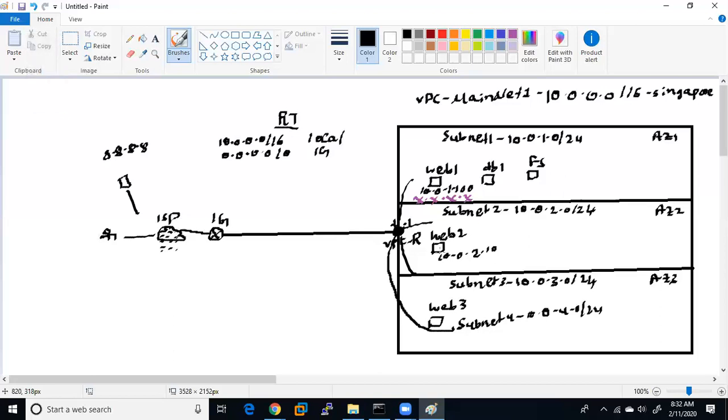VPC 1, subnet 1, VPC 2, subnet 2, VPC 3, subnet 3, like that. For example, you have a VPC with its main address, and you have subnets. If I want, for example, 3 VPCs, each VPC with a different subnet, you can use that.